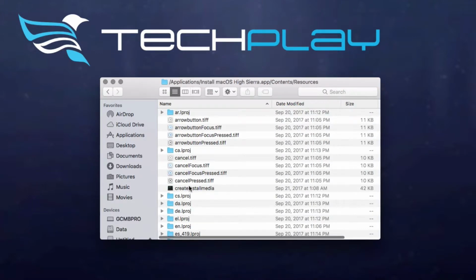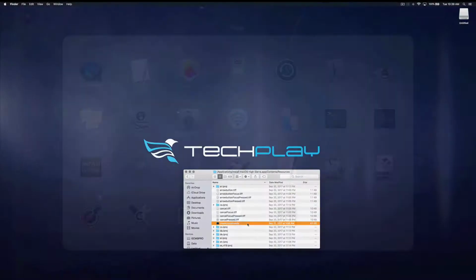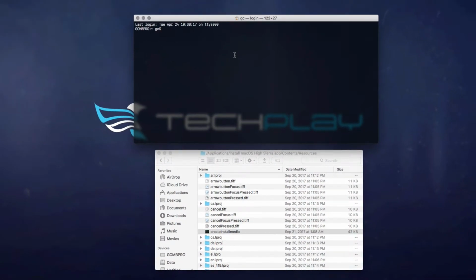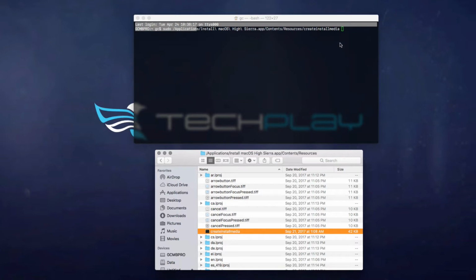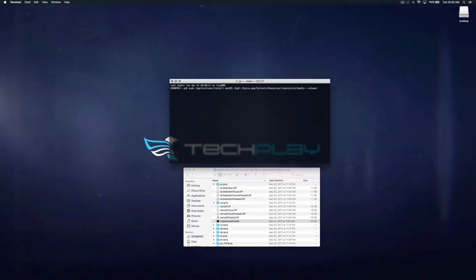Before we go any further, we need to open a terminal to create the bootable USB installer. Do this by launching Terminal from the Launchpad or the Applications Utilities directory. Once the terminal is open, type in sudo, then space. Now drag and drop the Create Install Media into the terminal. Next type in --volume, then space. Now drag your USB drive into the terminal.